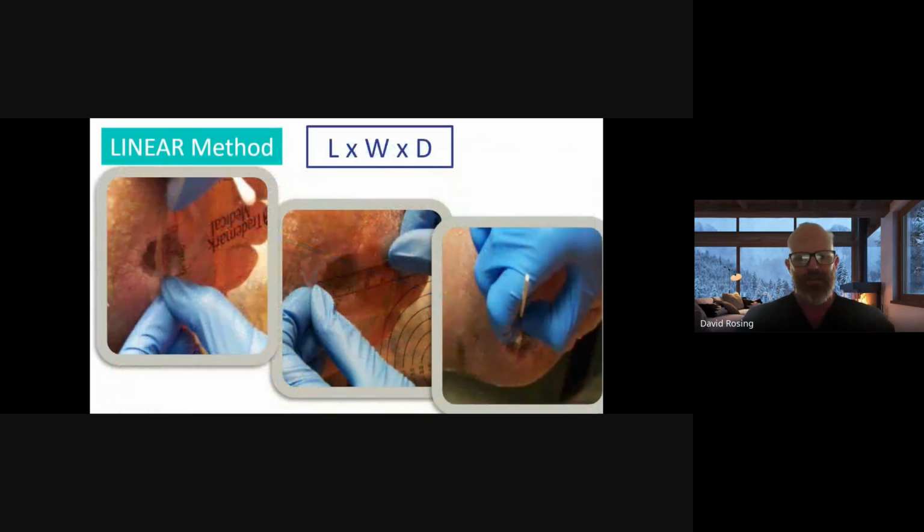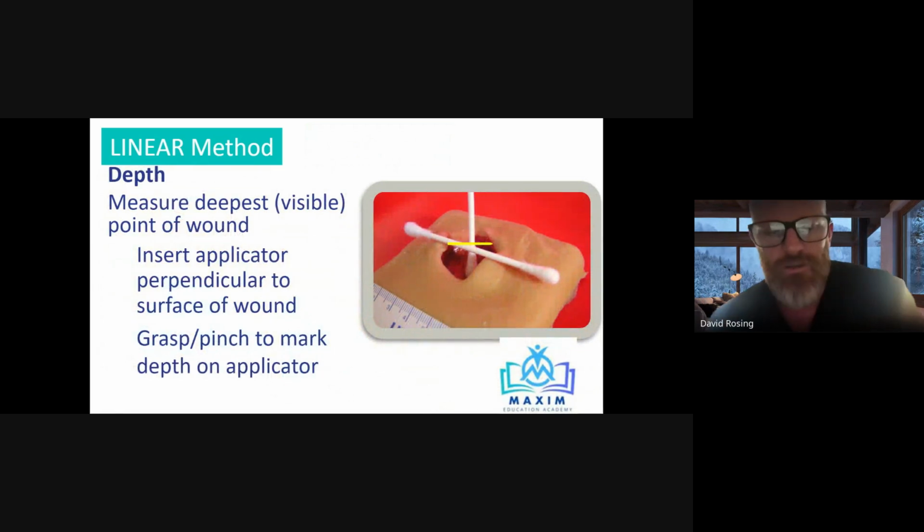The best way to get the depth is to basically use, as you can see in the right frame there, they're using like a Q-tip. You can use your curette if you want. You can use the ruler if you want. Doesn't really matter as long as you can get sort of an accurate depth. I find using a Q-tip or a curette's best, doing it just like this.